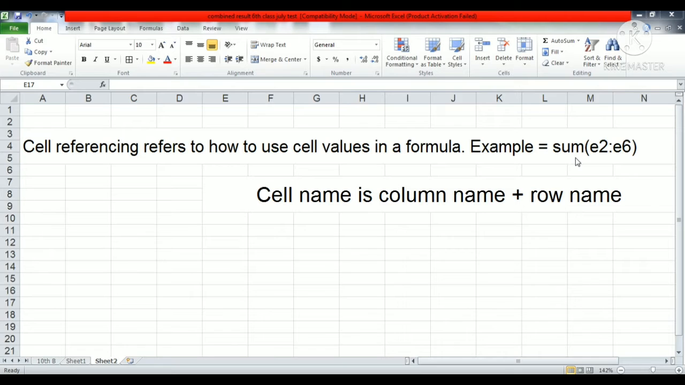Here E2 and E6, these are the cell referencing or cell names. E is the column name and 2 is the row name. E2 and E6, column name plus row name, it becomes the cell name. We can use cell names in two different ways. Mainly we have two different ways to use cell values in a function.